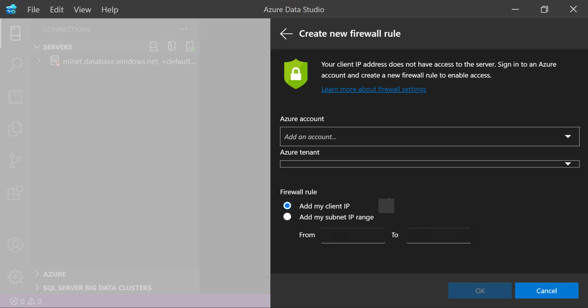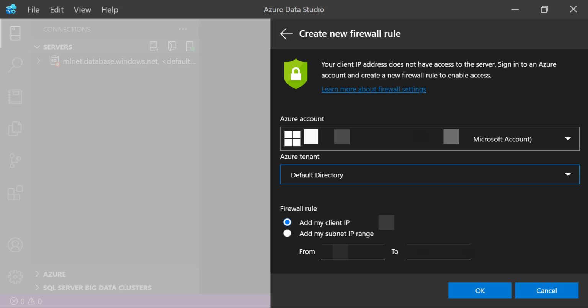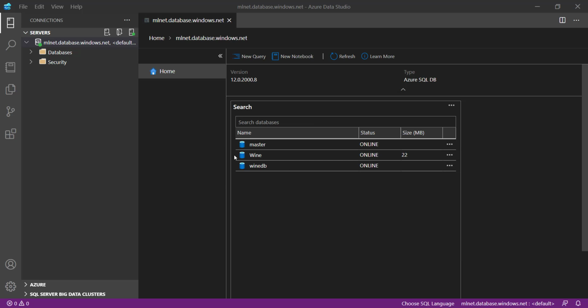And if you do a new connection to an Azure database, you need to actually put your client IP in as a firewall rule. And you can do that within this Azure Data Studio here. In there, there we go, we have that. Add client IP, click OK. All right, so now I'm connected, and we see we have our WineDB database here.